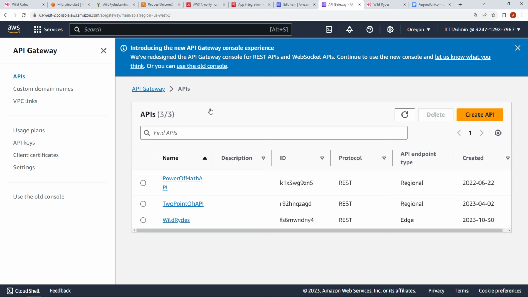As of the time of this recording, AWS recently updated their UI for API Gateway. I am going to use the new UI. If you're still on the old version, hopefully you have an option to go to the new UI, but just a heads up in case yours looks different than mine. Try to get to the new UI if you can, because the old one is probably going away.